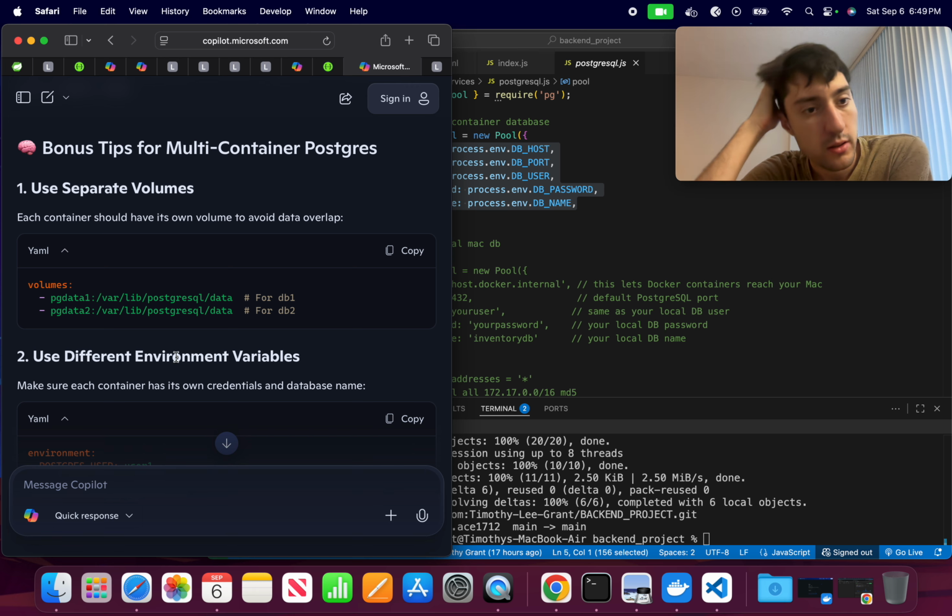Okay. Bonus tip for multi-container: each container should have its own volume to avoid data overlap.